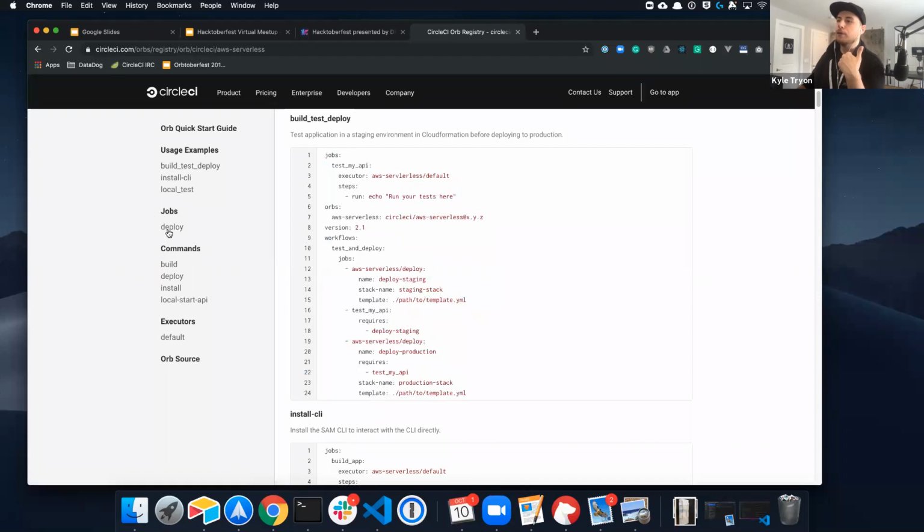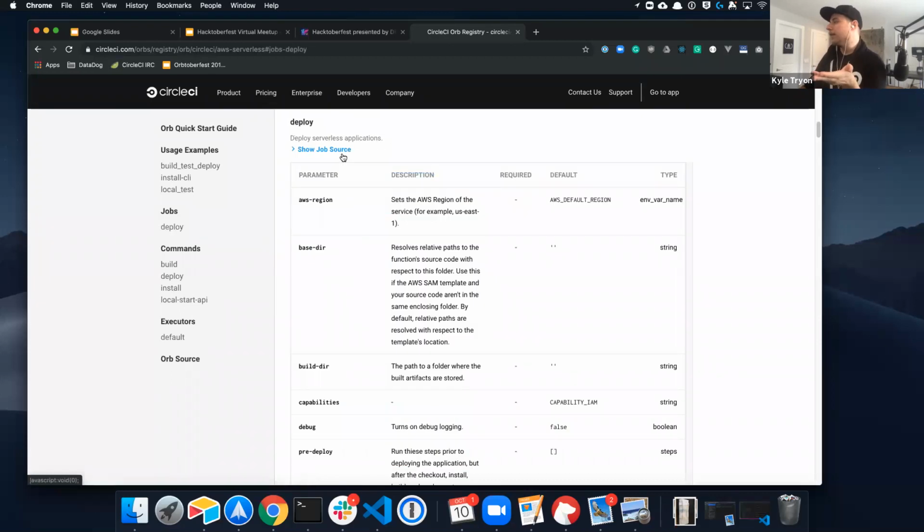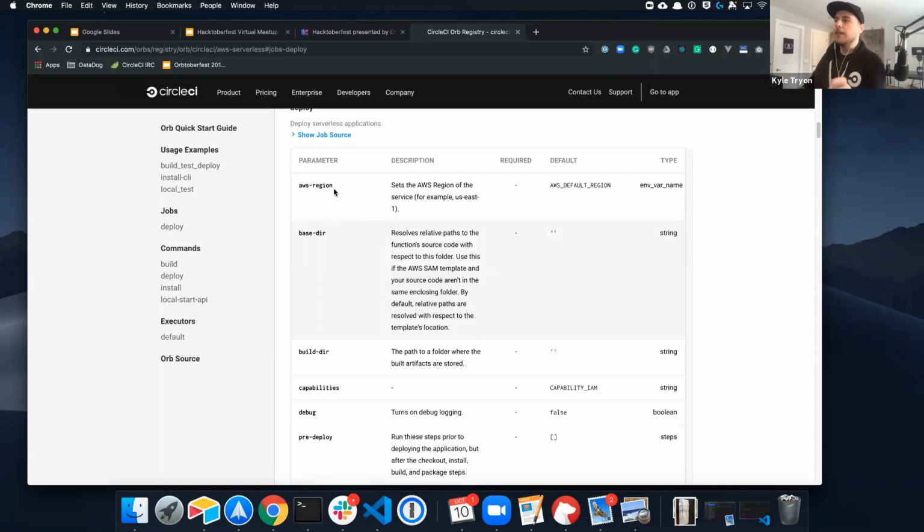So if we take a look at our jobs, this is the definition for the job that we have defined in our orb. And I'll toggle this in just a moment so we can see the source. But what we'll have is a description, so it deploys serverless applications, and every parameter that is acceptable for this particular job. So AWS has some specific things, such as AWS region, which in this case is taking an environment variable as the default value. So it's expecting that you have an environment variable called AWS_DEFAULT_REGION.